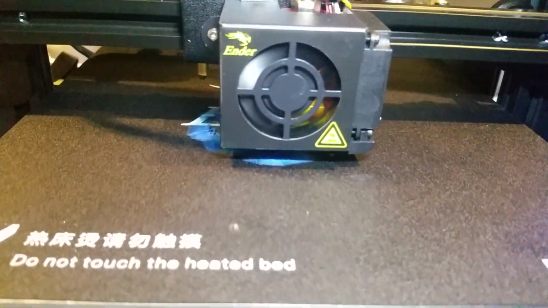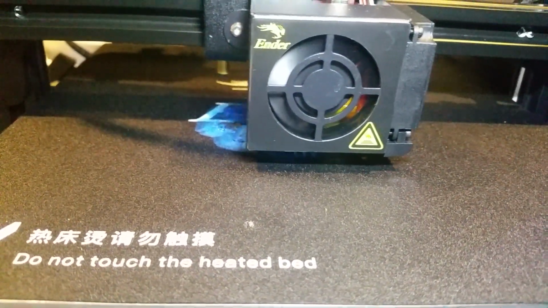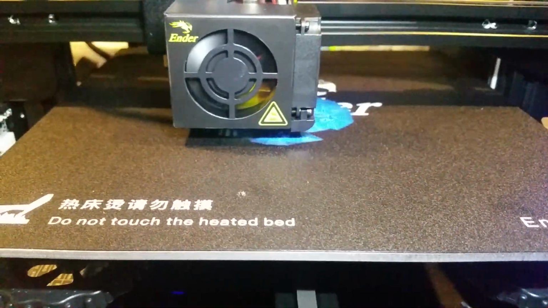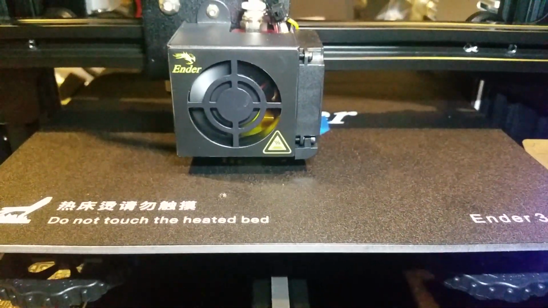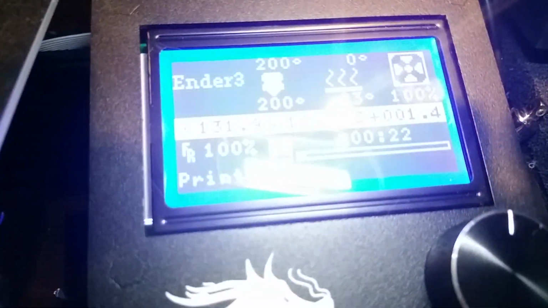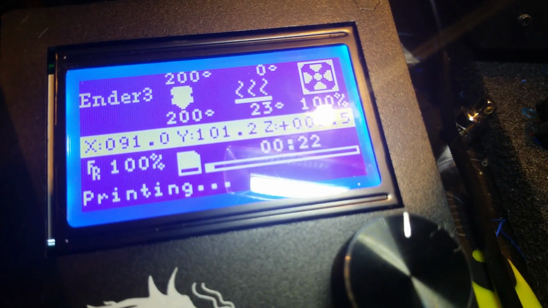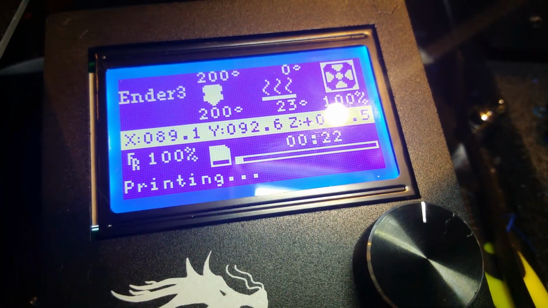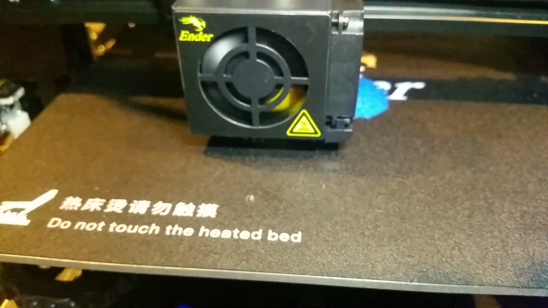Hey guys, first print is going just fine. It's been going for a little bit. I recorded this video first and then my phone died before it saved. For some reason, for the first print they didn't enable the heated bed, so it's just running PLA.